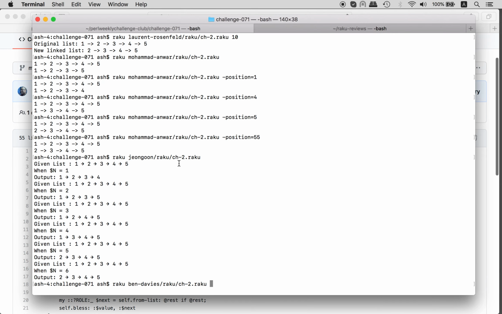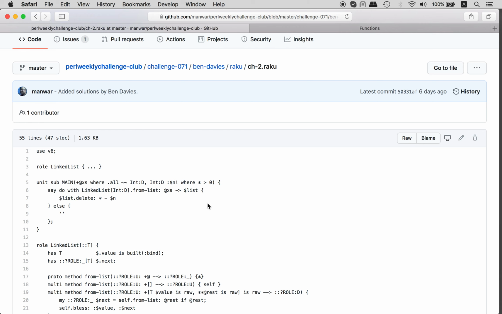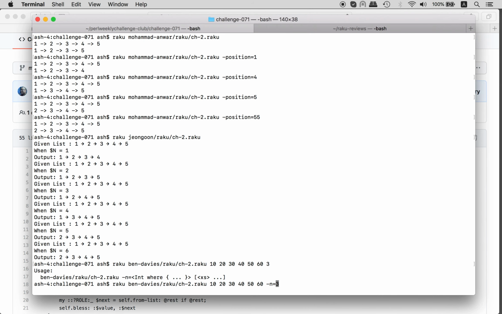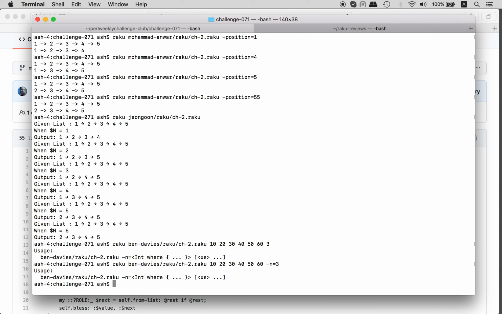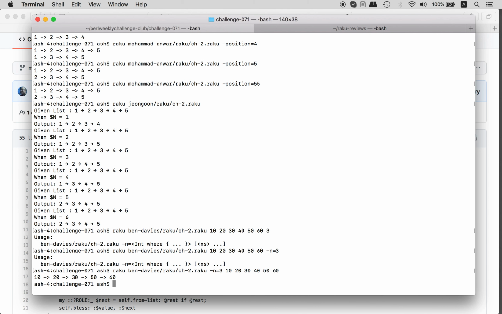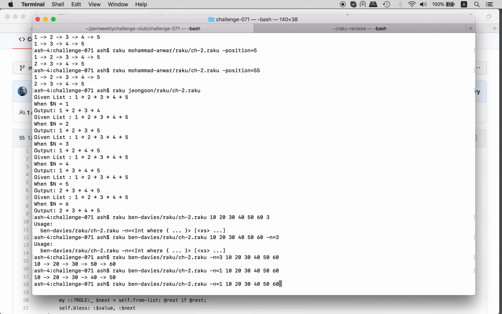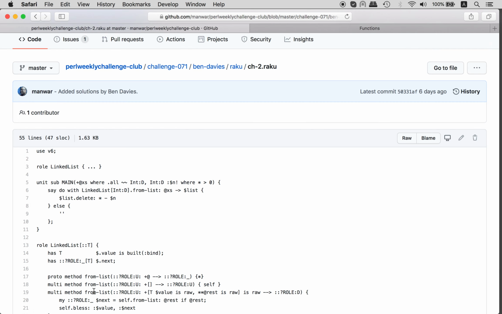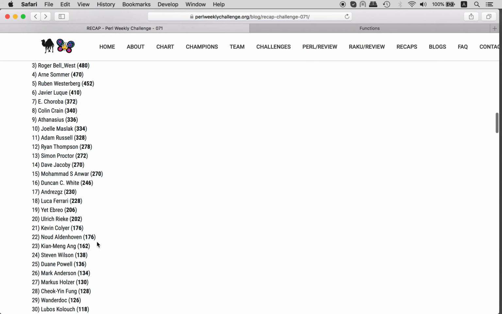What's in the input? In the input we have 10, 20, 30, 40, 50, 60, and I want to remove number 3. No, wait, I need to do it like this, right? Not like that, like this. And we count 1, 2, right? And if I remove the first element, 60 should go, and if I remove the hundredth element, 10 should go. Right, okay, so we're done with this task.